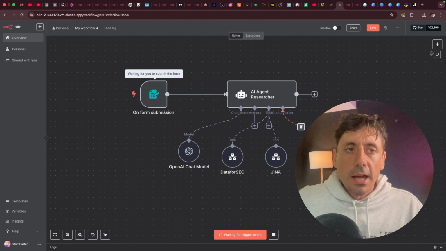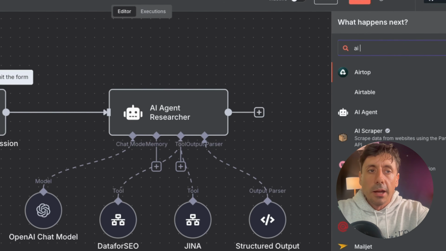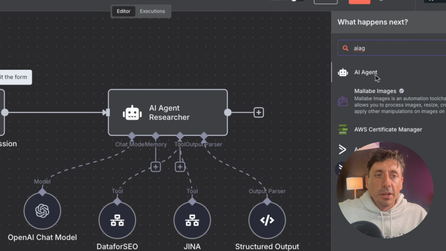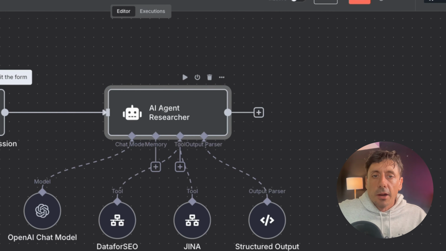So that's how you get the form, and then you want to connect it to this agent. To get an AI agent in N8N, just type AI agent on the side, and you can see it says AI agent over there. So put AI agent in here.